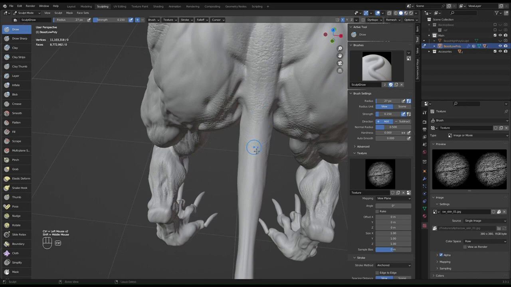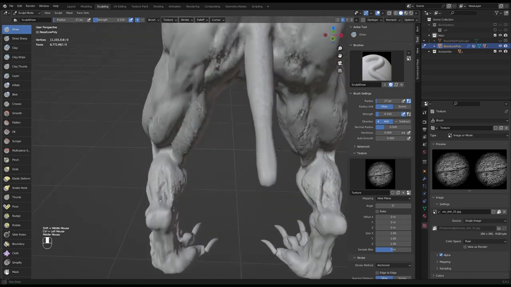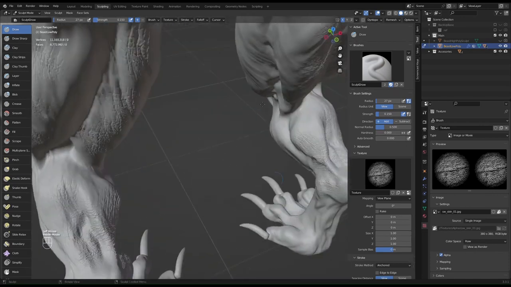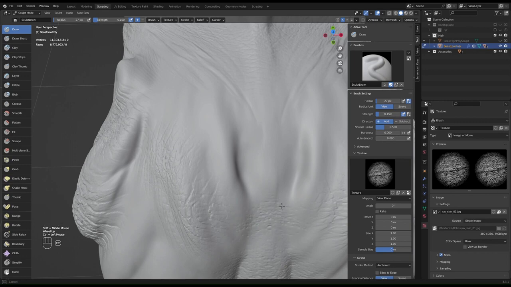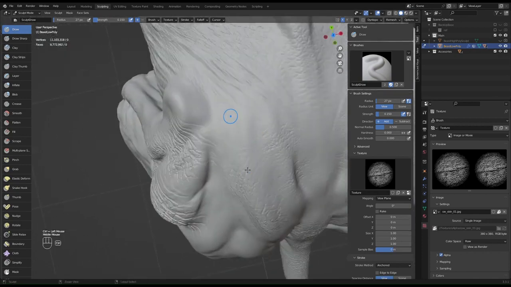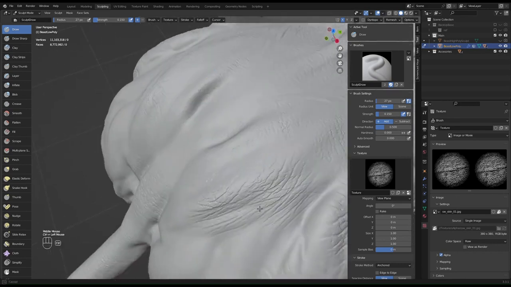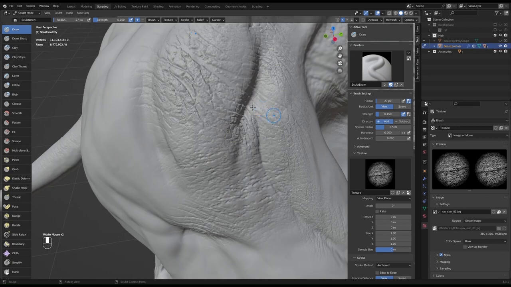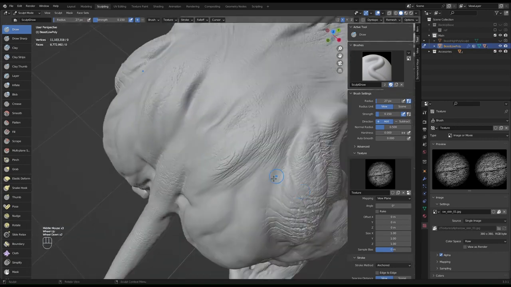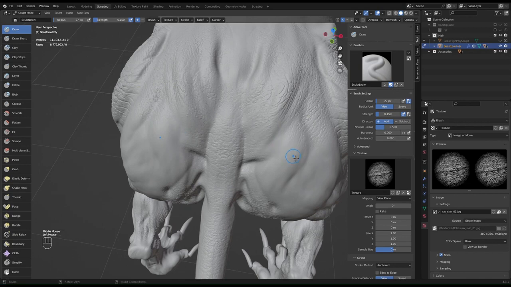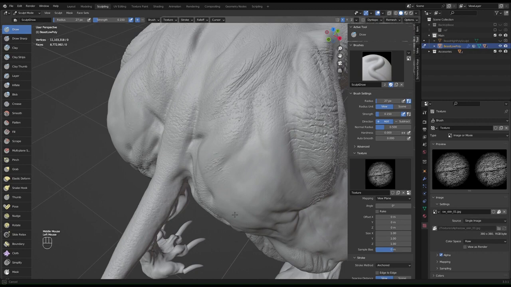And also on the tail. Not necessary there because it's going to be covered in fur. Just for us to understand and just fill in those gaps. And we're holding control. Press it down. Yeah, fill in that gap there. Still holding down control. Like so.